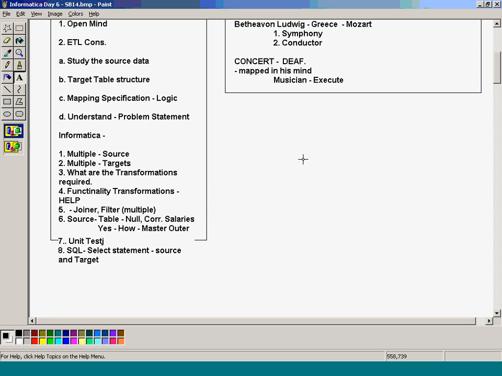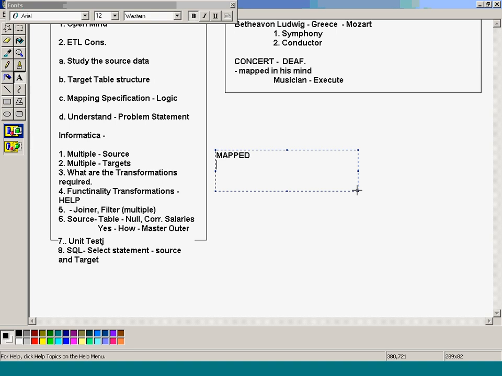So my point of view is, have this mapped in your mind. Informatica is just a tool to execute it. Are you with me, please?